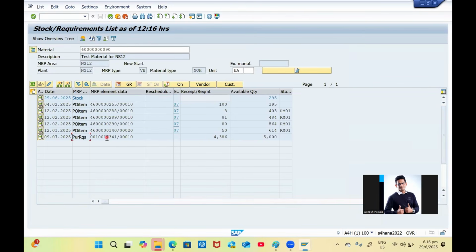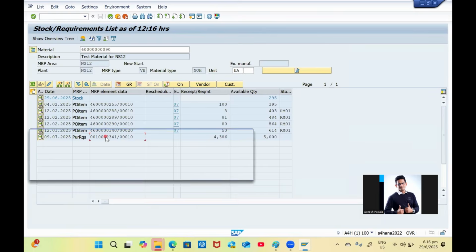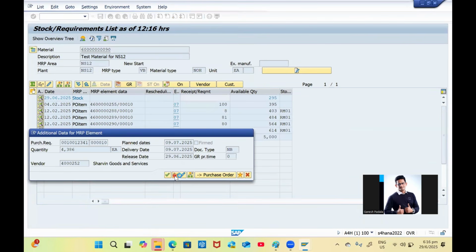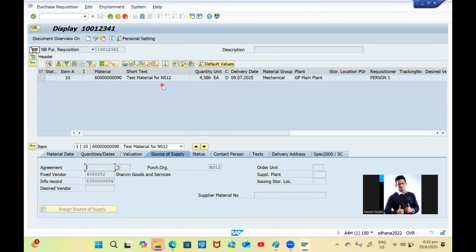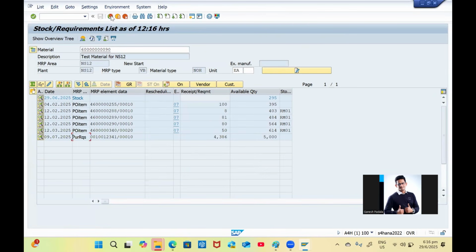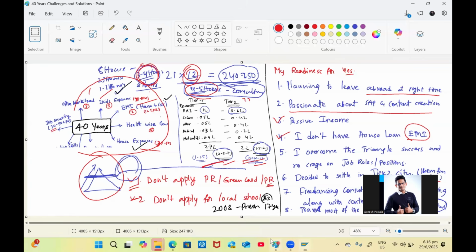Refresh. See, 340 is deleted. 341 is created with 4,386, because earlier quantity plus 800: 3586 plus 800 total 4,386. A new PR is created. Even there are certain configurations, whether you want to create a new PR for 800 and let the existing PR be. But for a normal understanding, you can keep this point.